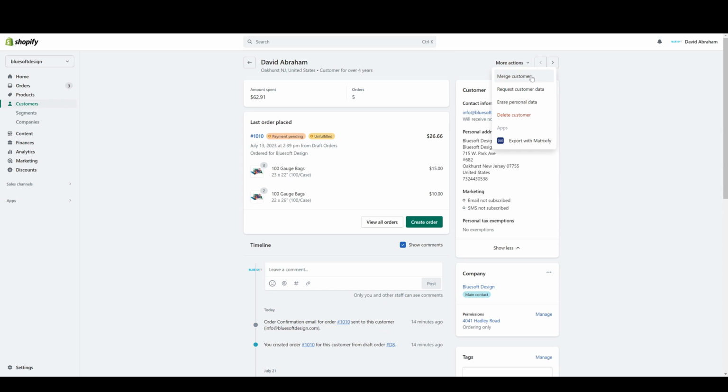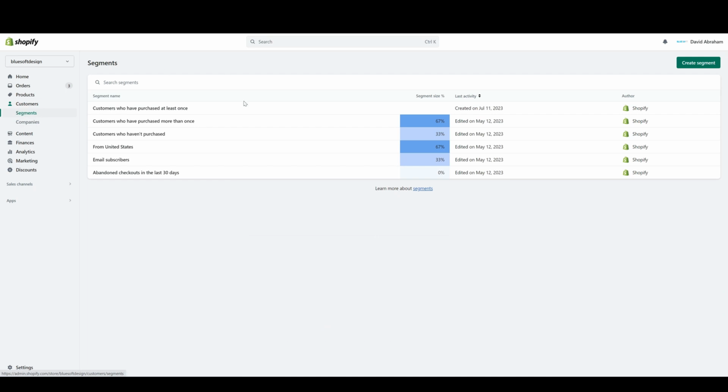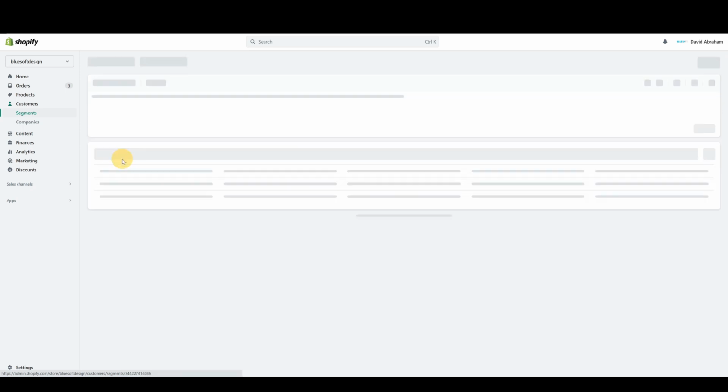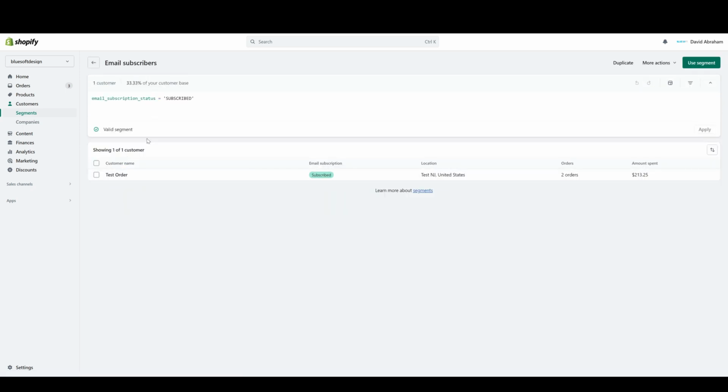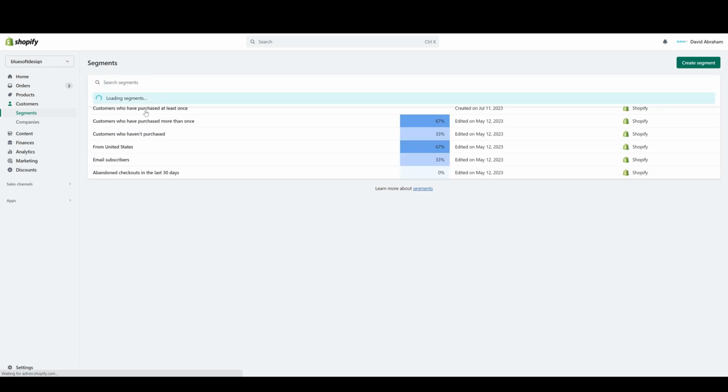You can also go ahead and merge customer accounts. So if you have two accounts that are the same customer, you can merge them over here, or you can delete a customer and get rid of their personal data over here. Now, you also have customer segments, which is a new feature from Shopify. If you wanted to split customers based off of certain information and create customer lists, you can do that here. So if, let's say, we wanted to take a look at email subscribers, we can click on this segment and see a breakdown of the customers that follow that segment.